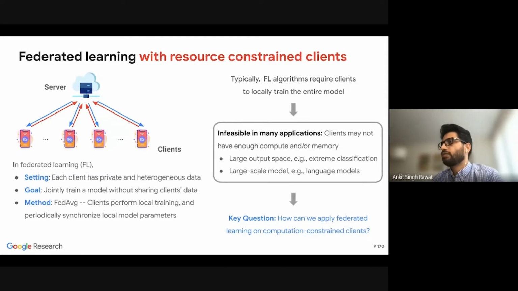This is where your client doesn't have enough memory or compute power to train the entire model or even store the entire model. Some examples of these settings are large output space or extreme classification, where the number of classes is very large, and the client can't even store the classification layer, which scales with the number of classes. Or you can think of language models, which are becoming larger and larger to get better performance. So the question is, in this setting where we are constrained by the resources available at the client, how can we perform federated learning? Next slide, please.